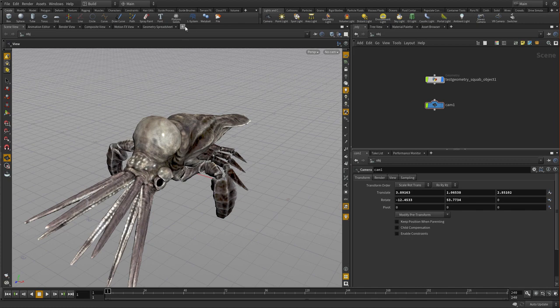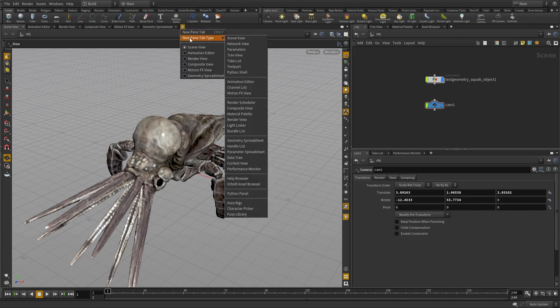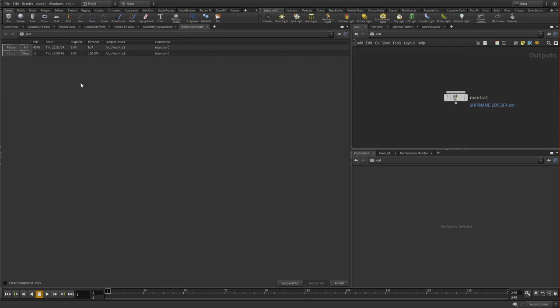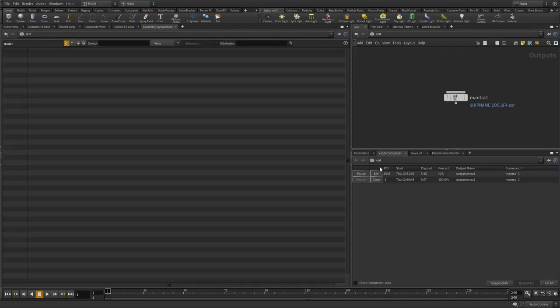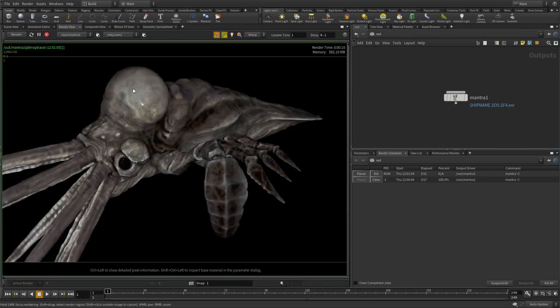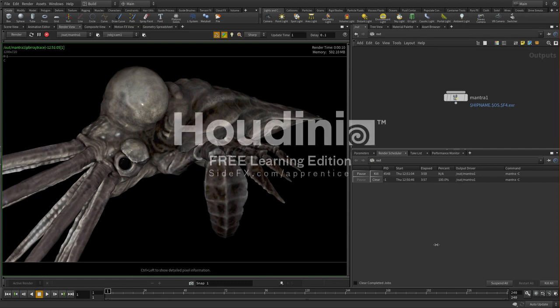So for instance, we can come into here and say, give me a new pane type and give me a render scheduler. And that actually gives me information about recent renderings we've done. You can even take this if you want and drag this and say, you know what, I'd prefer to have this over here instead of over here, and then I can go back to my render view there. So you can have a whole number of panes and pane tabs up and active and helping you create things in Houdini.